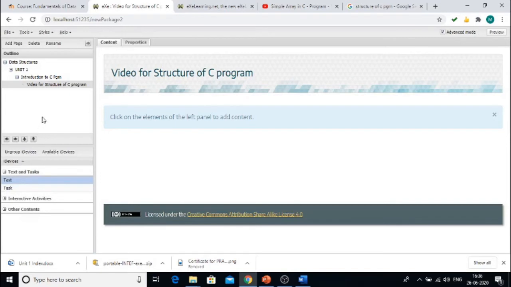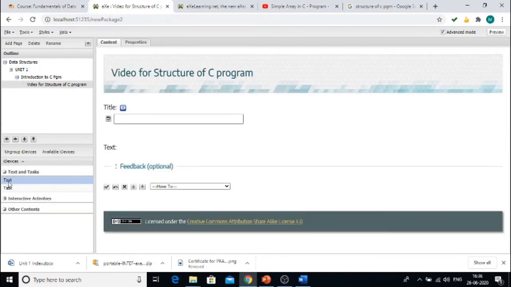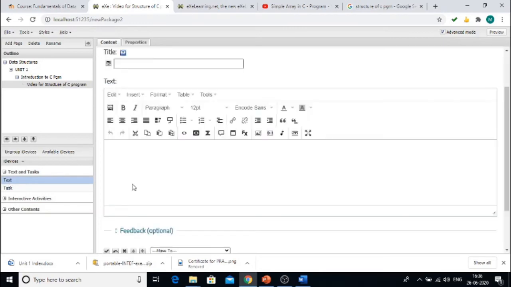Now you have to add your text or task. So you go to the text, click on the text. Here you are going to add your videos. So give a title, structure for C program video. Then there are a lot of options available. I want to insert or embed a video media. I want to insert or edit embedded media. There is an option available. You can see here. Click on that option.